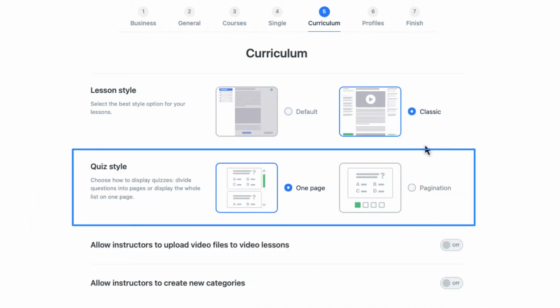We have one page and pagination version. So in a one page version, all of the quiz questions will be displayed in a single page. But in a pagination version, in order to see the next question, you need to go to the next page.